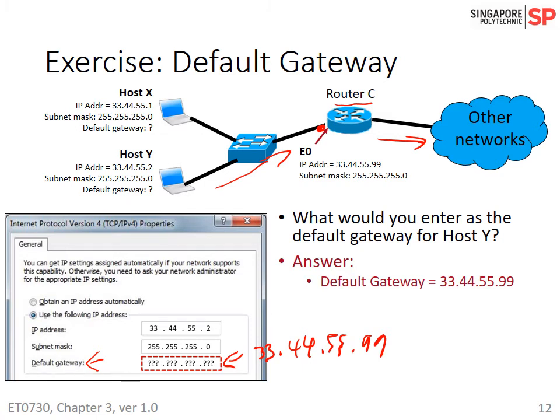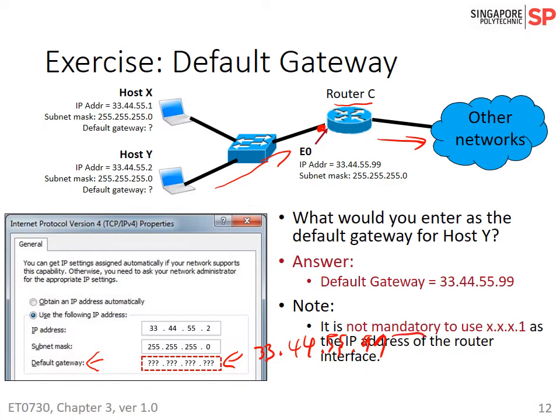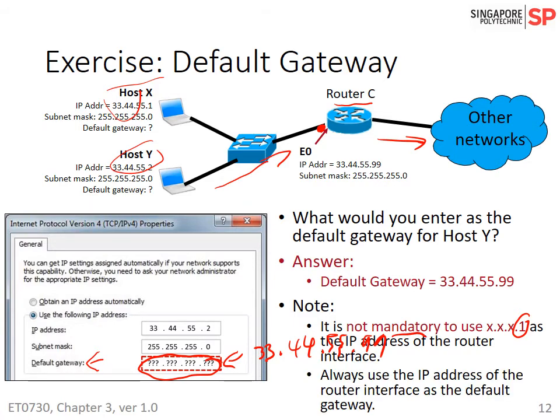And notice in the earlier example, we always used .1 as the default gateway. But it is not mandatory to always use .1 as the IP address of the router interface. You can use .10, .100, .200. It's just an address. It's just a number. Most importantly, whatever IP address you use here, you must set it correctly on the host so that they know where to find the default gateway. So always use the IP address of the router interface as the default gateway.